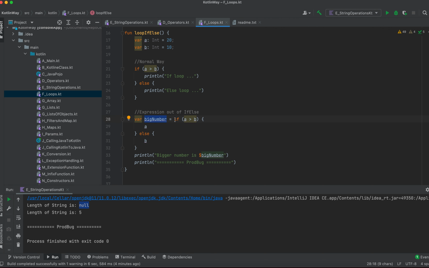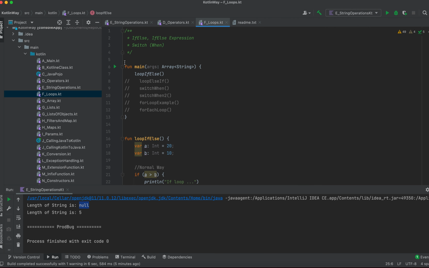So the code is like, if a is equal to b, then I am returning a here. Otherwise, I am returning b. I'm not printing anything here. I'm just making sure that whichever value is bigger, I am assigning that value to the big number. So if a is big, a will be saved in here, otherwise b will get saved. In our case, a is bigger, so big number will be assigned 20 and it will be printed here. Let's run the main method.